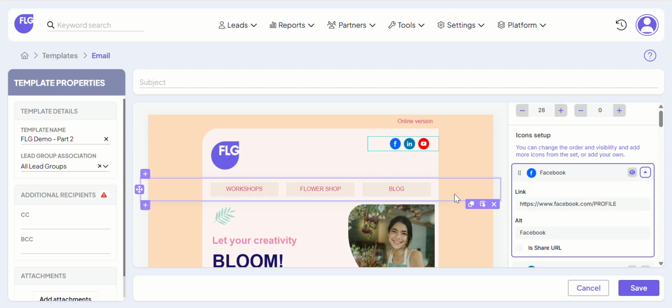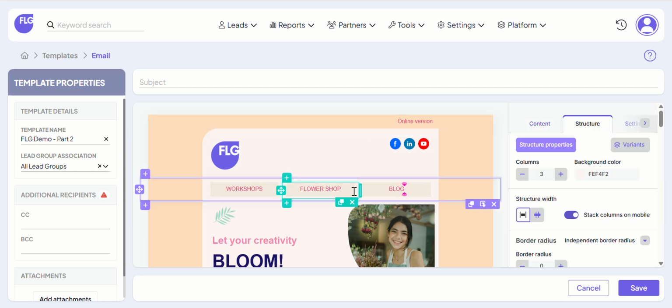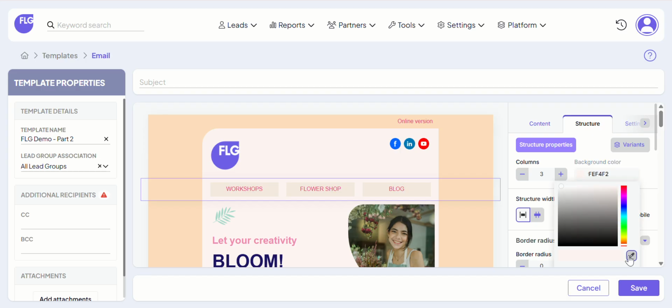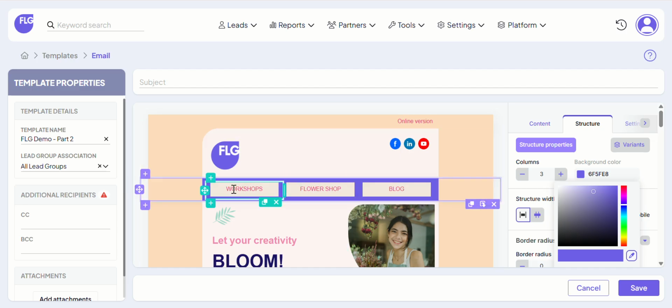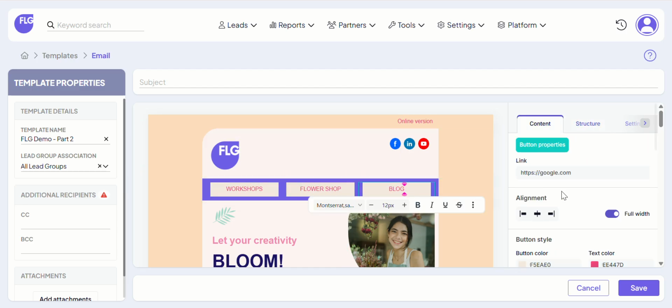Moving on to the buttons within FLG, I do want the buttons to be slightly different and I do also want them to link somewhere. So what I'm going to do is start by going into the structure and I'm going to change the background colour. I'm going to select my picker tool and take the purple from the logo, and as you can see, that has now updated the background to the purple, and I can now go in and see the different buttons.